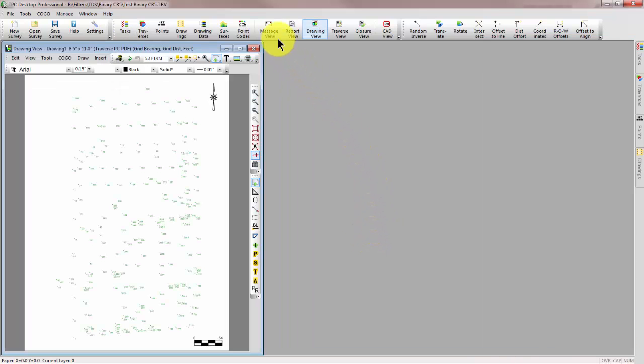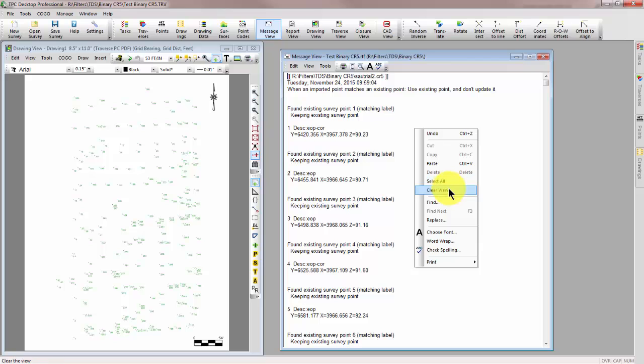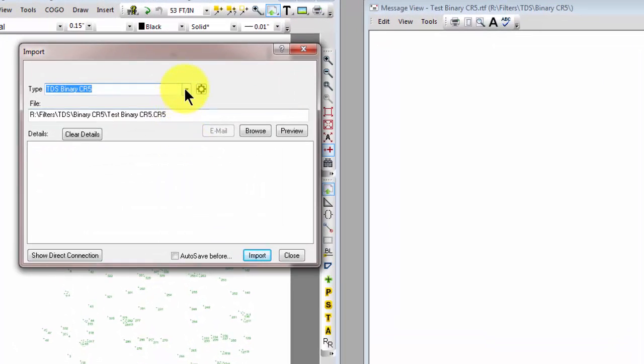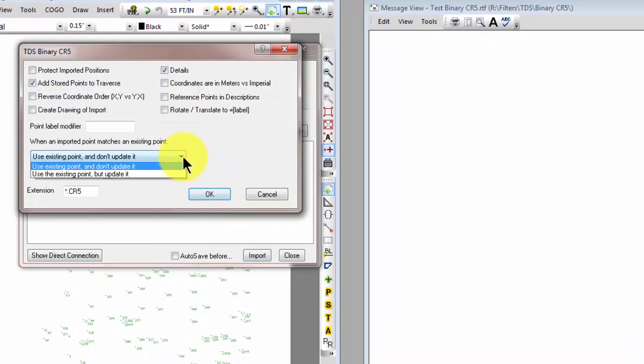So I'll reload that survey. Let's clear our message view. I'm just doing this to make sure we have the same starting point with each option, so it becomes real clear what's happening here. Let's go into our settings now. This time let's tell it I want to use the existing point, but I want to update it.